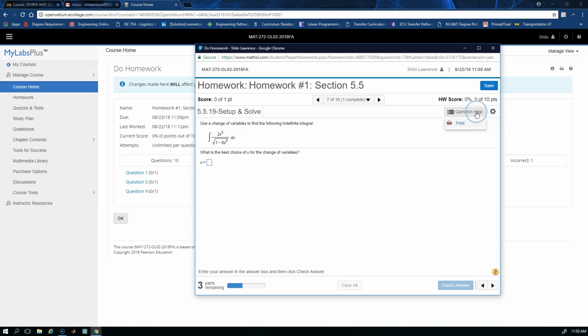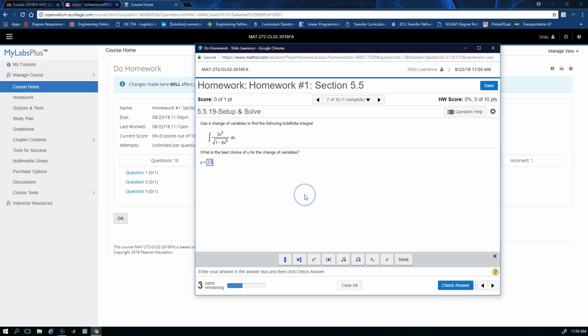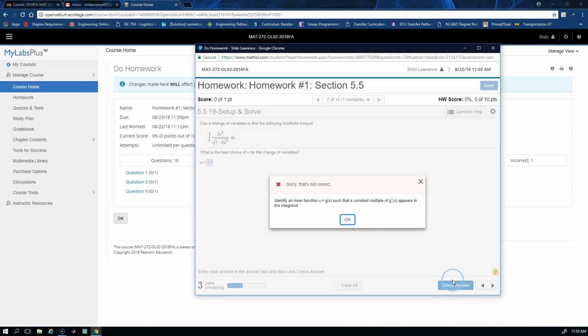I guess I'll start over here with question help. This particular problem has no help aids. The only option is to print it. But if you get this problem wrong, please read the box that pops up.